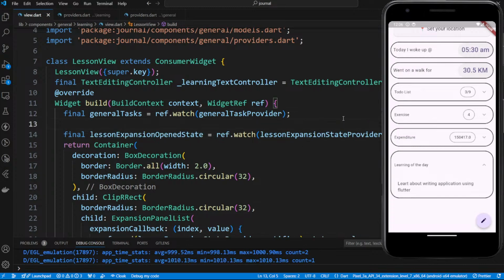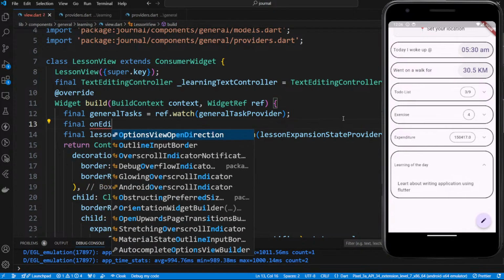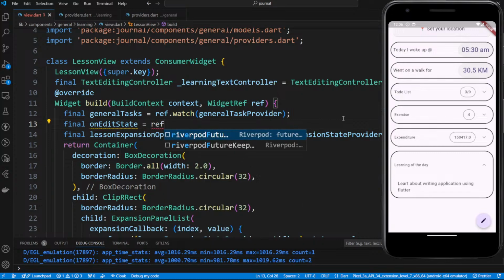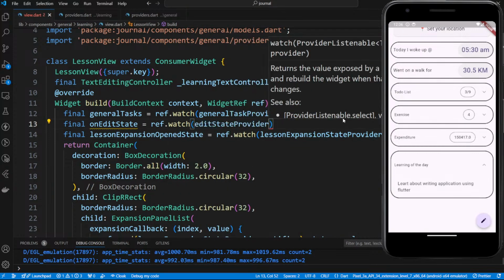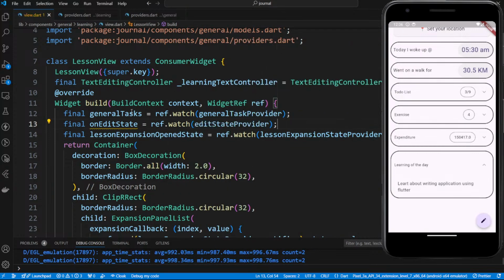So we'll do final on edit state, that watch. So if you are on edit state, right? If you are on edit state, we want that when you long press, this should enter on edit state. Okay. Yeah.